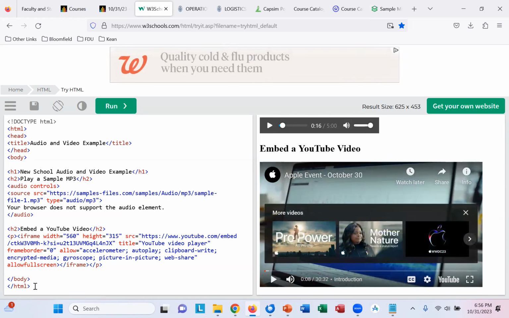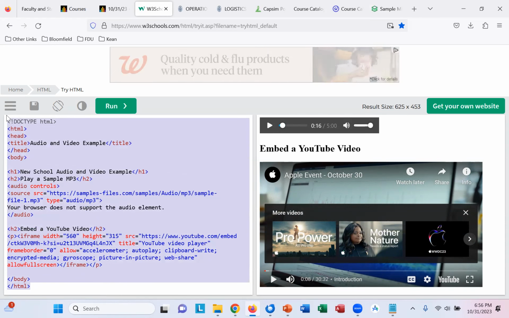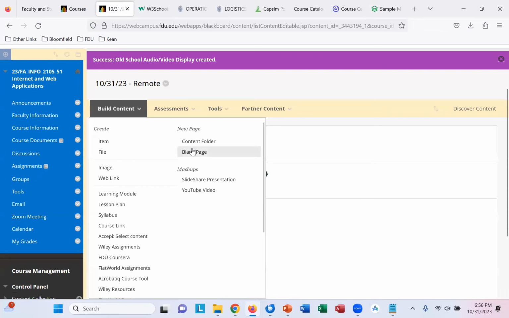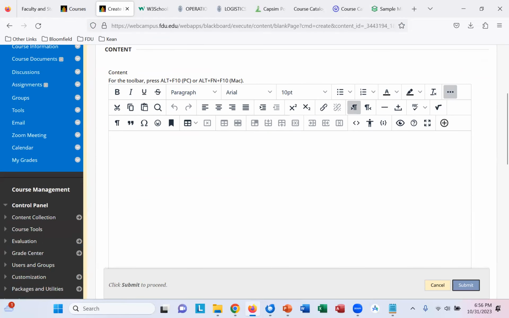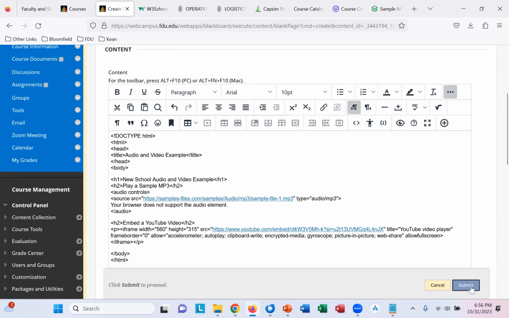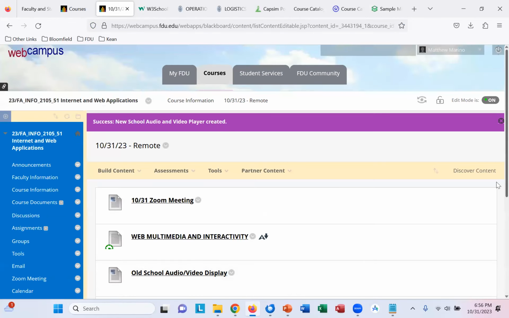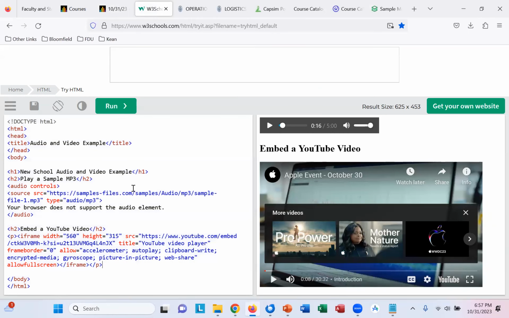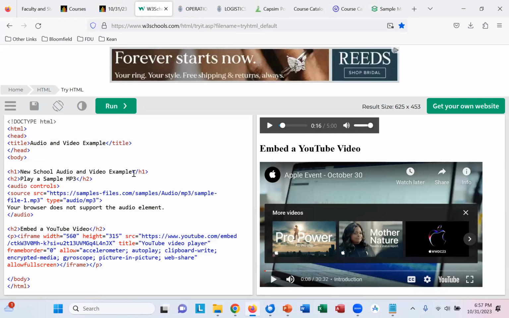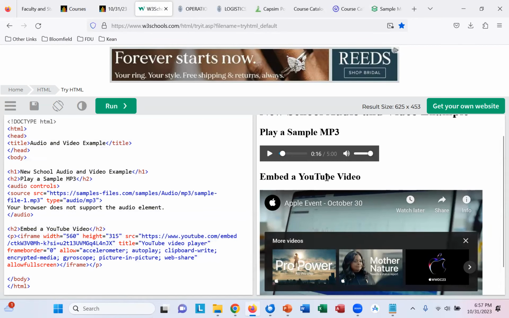Makes sense, right? So I'll go ahead and add that up. I'll call that one new school audio and video player. And you notice the difference? Just a little bit of changes to the MP3. You could still play it right within there using the old school method. It doesn't look great, but it still works.